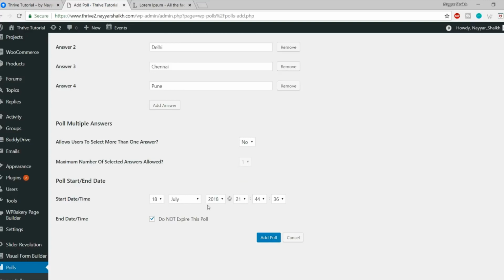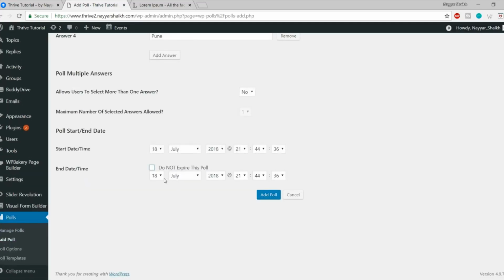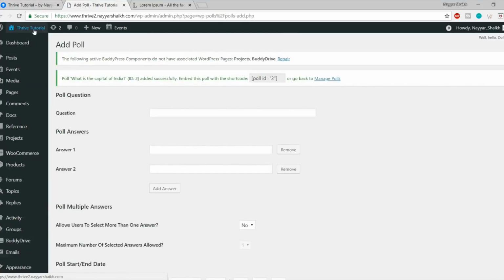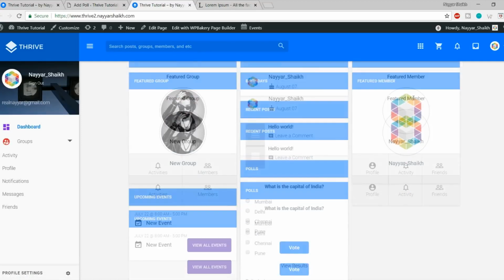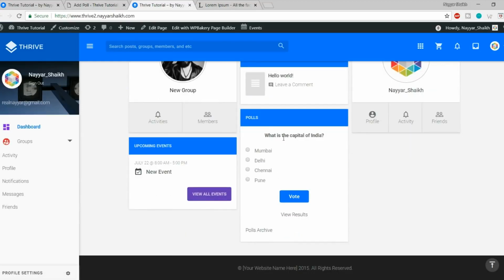What is the start date of this poll? And I think we can select also the event end date, I guess. So you can select do not expire, or you can select the expiry date to some different date. So I'm selecting not to expire. So click on add poll. Again, let's open our website in a new tab. Let's see how it looks. Okay, so we have this poll over here.